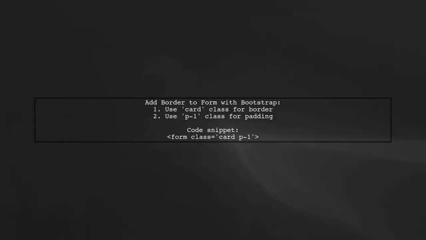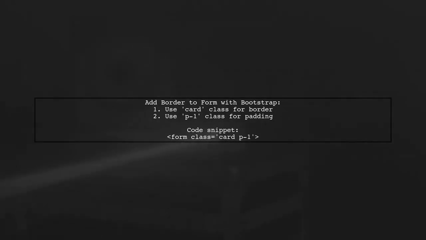To add a border to a form using Bootstrap, you can use the classes Card and P1. This will create a border around your form and add some padding between the content and the border.